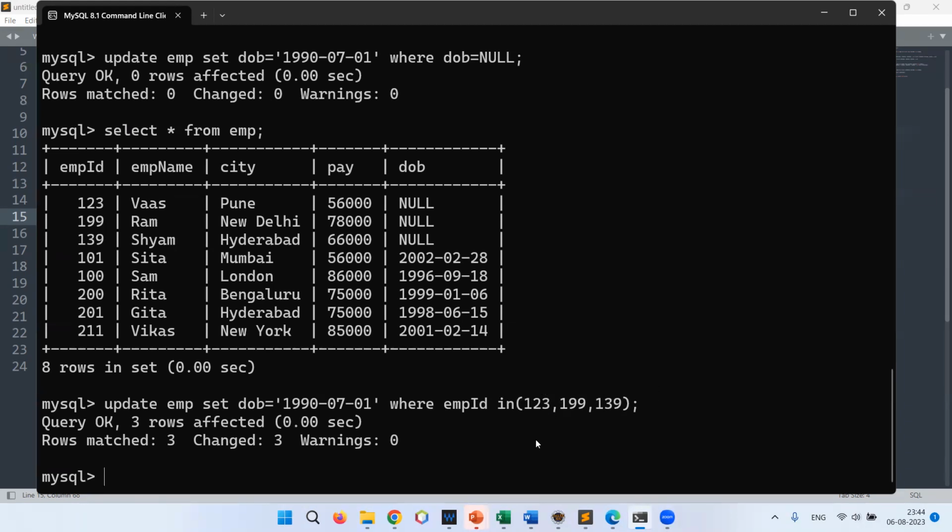I can say employee ID equal to 123 or employee ID equal to 199 or employee ID equal to 139. I can replace this with or, but these in, or and all these things we will discuss when we are discussing the query command, right? So as of now, our concentration is on the update statement. So update employee set DOB value we want to set, and for the employee ID.